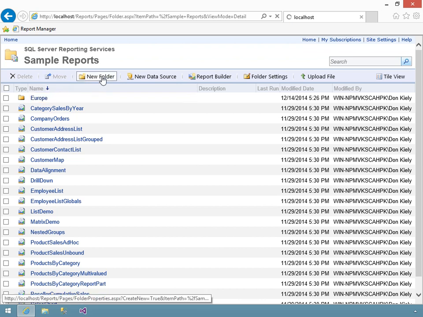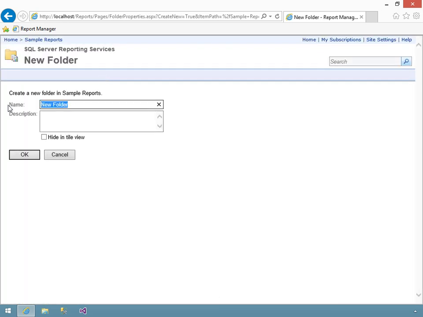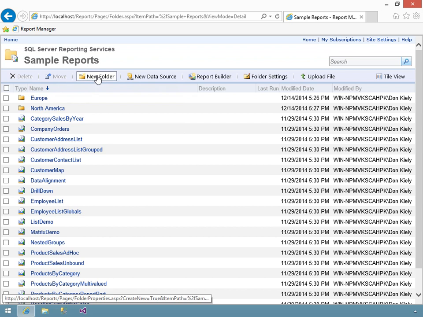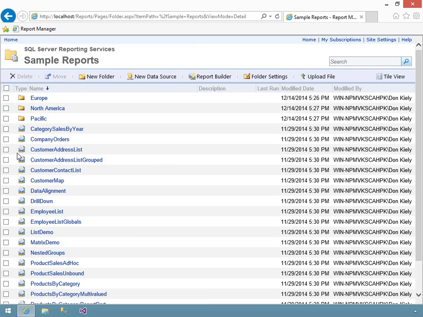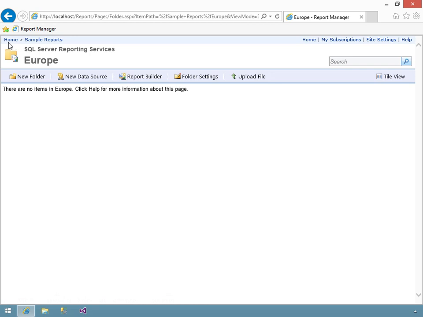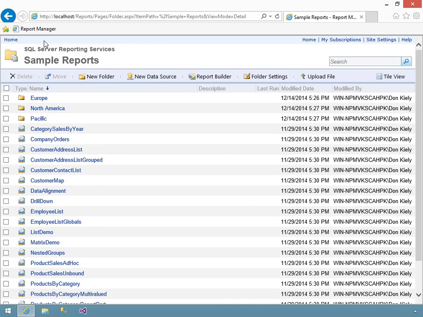I'll go ahead and create all the folders that I want. So I need one for North America, and for the Pacific. Okay, so we have all 3 of those folders. They're contained within Sample Reports. I can go down into it and see that I have this breadcrumb from Home to Sample Reports, and I'm in the Europe folder. Okay, so go back to Sample Reports.